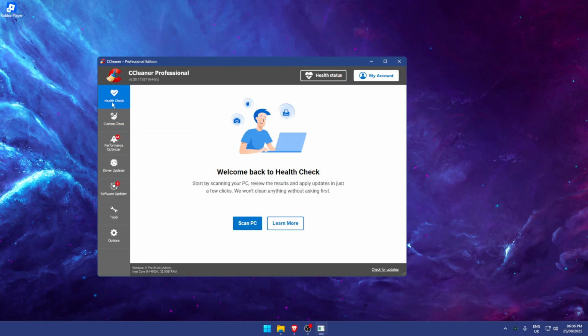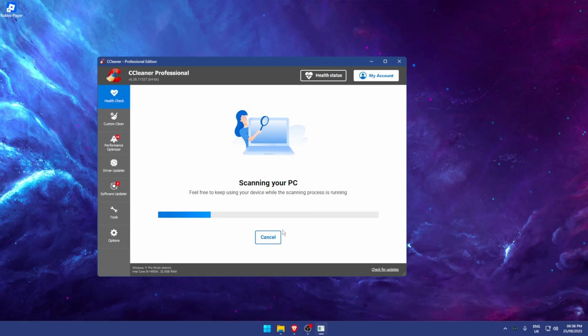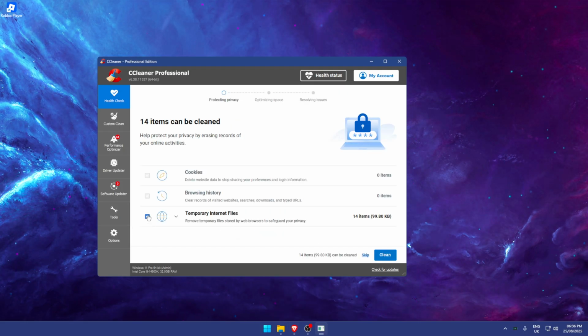What this is going to do is a health check of your PC. Again, it's free, for scan PC. My Brave's open. I don't want to close it because I'm using it. But for you, yeah, close everything else. Put me on your phone, or actually, don't worry about it. Revisit later if you don't, you know, go off the video.